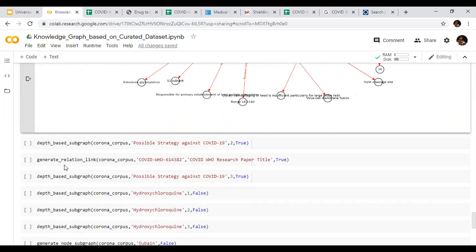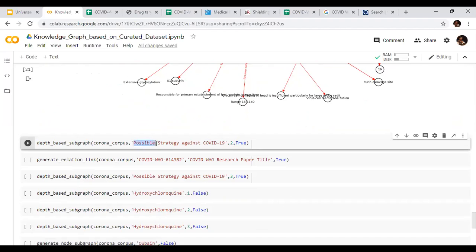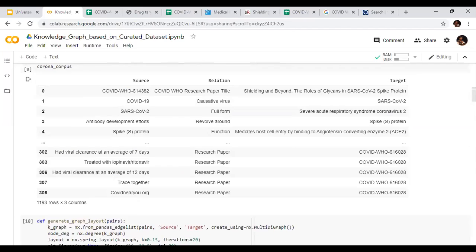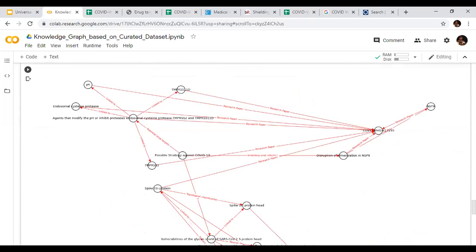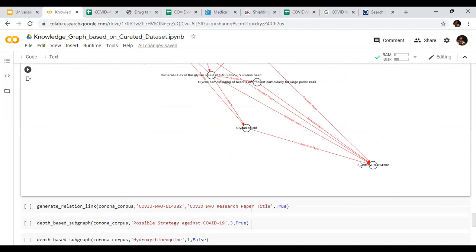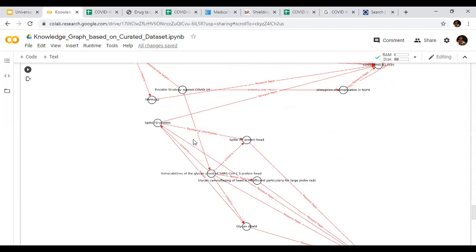Suppose I was interested in knowing the different research papers in which these nodes are occurring. I can simply make it true, and I'll first restrict myself to a depth of 2. As I mentioned earlier, for each of the target entities, I have a research paper attribute, a research paper relationship. As you can see here, in possible strategy against COVID-19, for all the nodes which are connected, I'm showing which research paper they are a part of. So this is COVID WHO 617295, and this is COVID WHO 614382. Different nodes are part of different research papers.